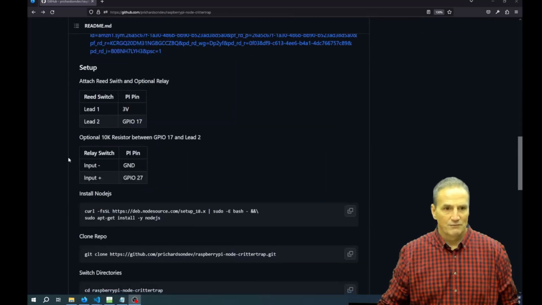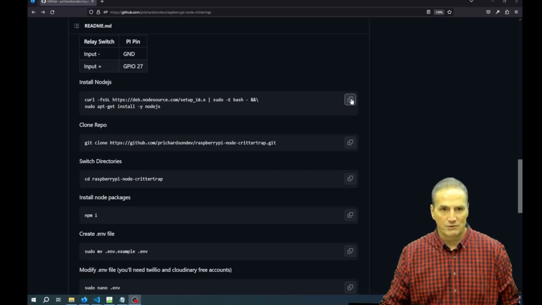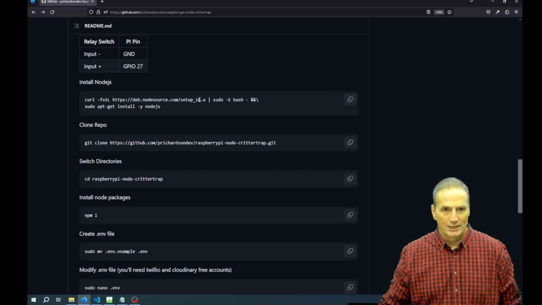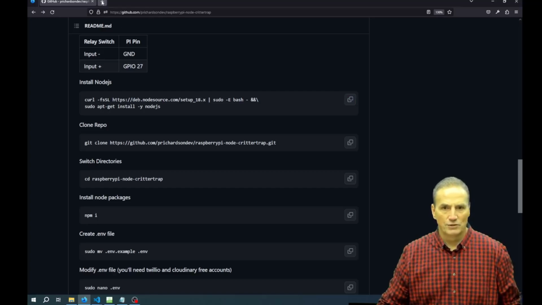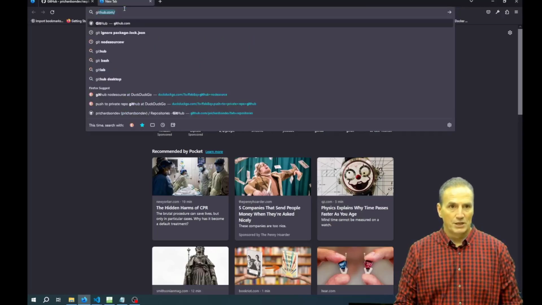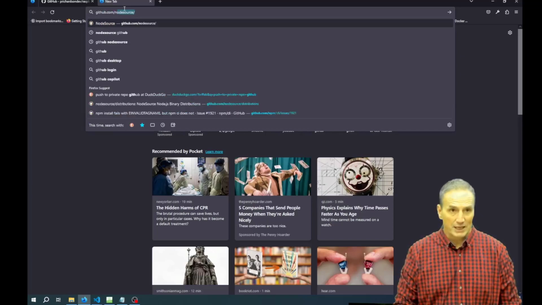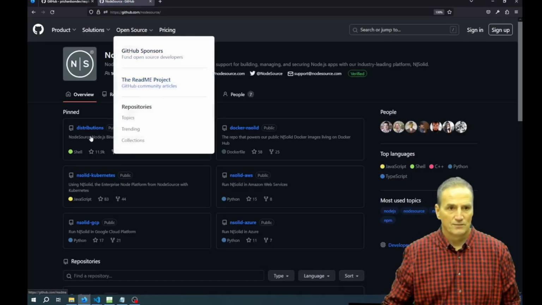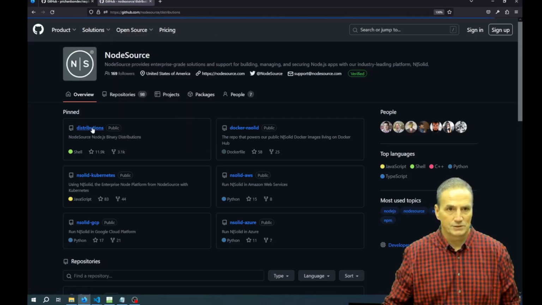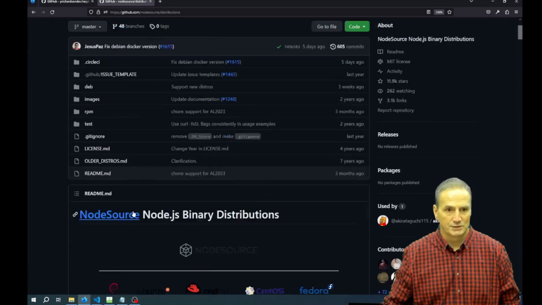But if we scroll down here a little bit, if you're going to use Node Source, you could just click right here to copy. Now I don't have the latest version of Node. I guess we could do that too. Let's just go to github.com/nodesource. Go to distributions. Right, so github.com/nodesource. Eventually, for my repository, it's just /p Richardson.